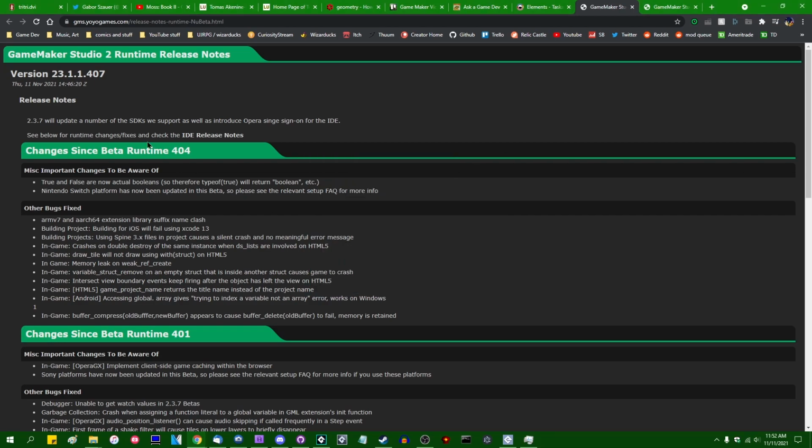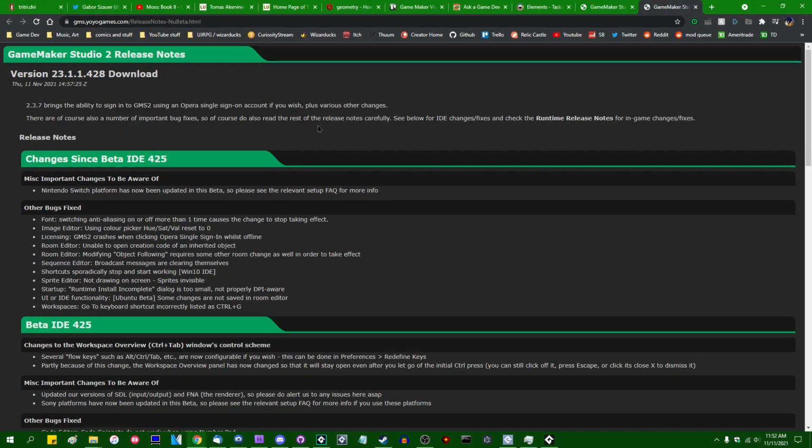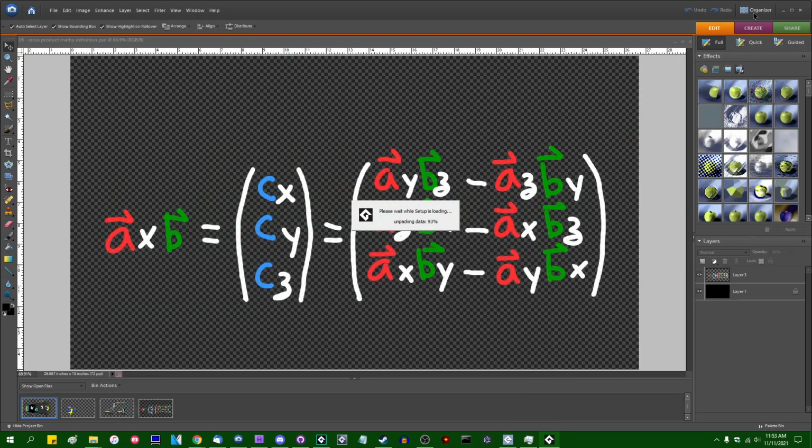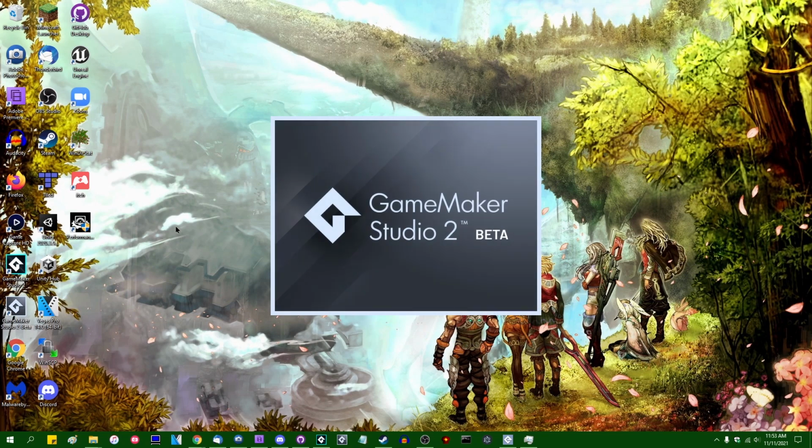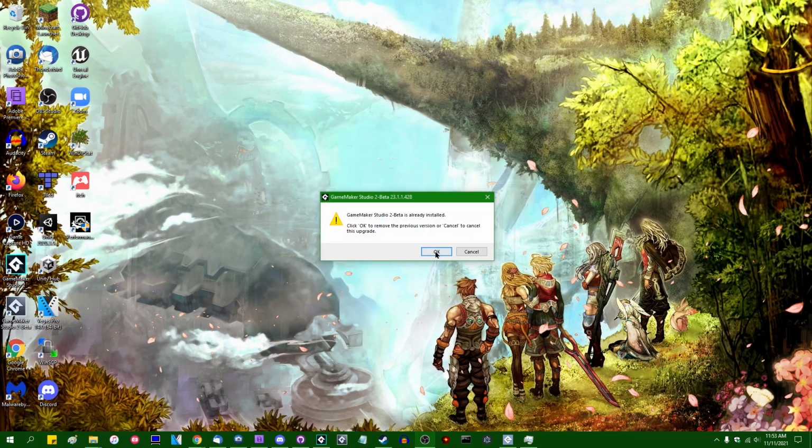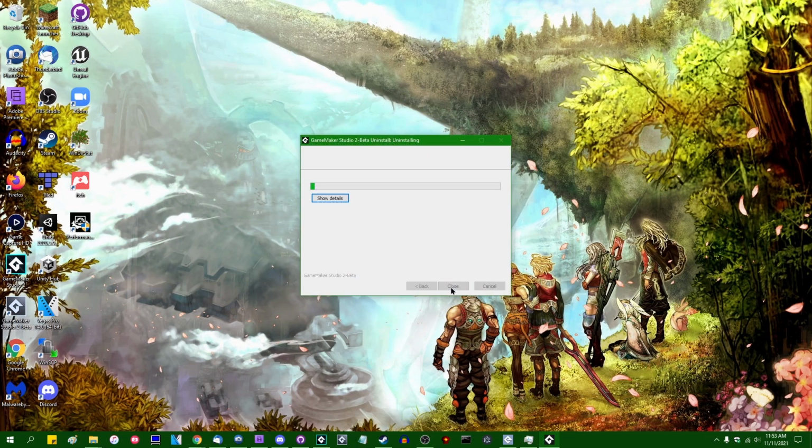All right, this is what beta 23.1.1.4.0.7, and the IDE version is 23.1.1.4.28. This will be in 2.3.7 stable. Okay. Let us run this installer.